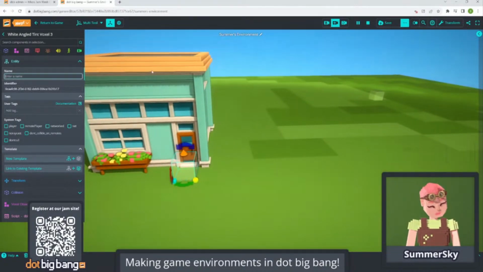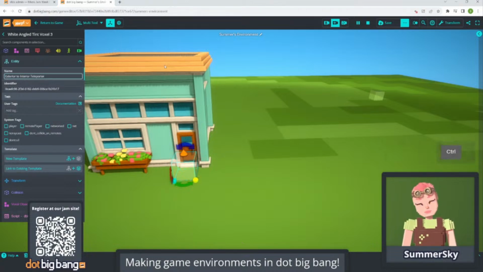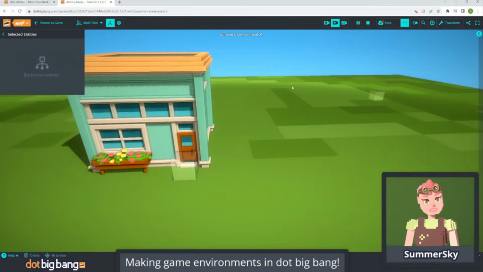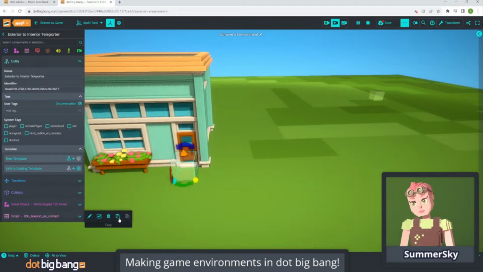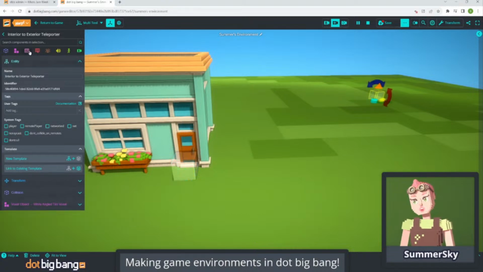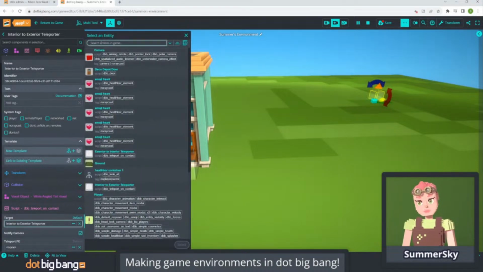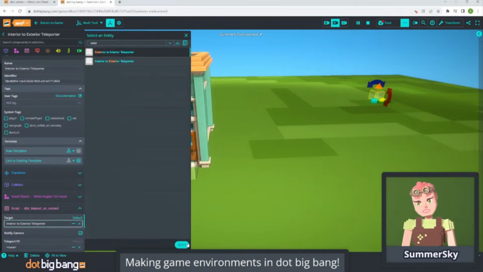Okay, so this is exterior to interior teleporter. And this is this, but reversed. This is going to be interior to exterior. Eventually, it will be that. Okay. I'm going to copy the script because I don't want to find it again. I'm going to paste it as new. I'm just going to change that target. We're on interior. We want exterior. That is now the target.